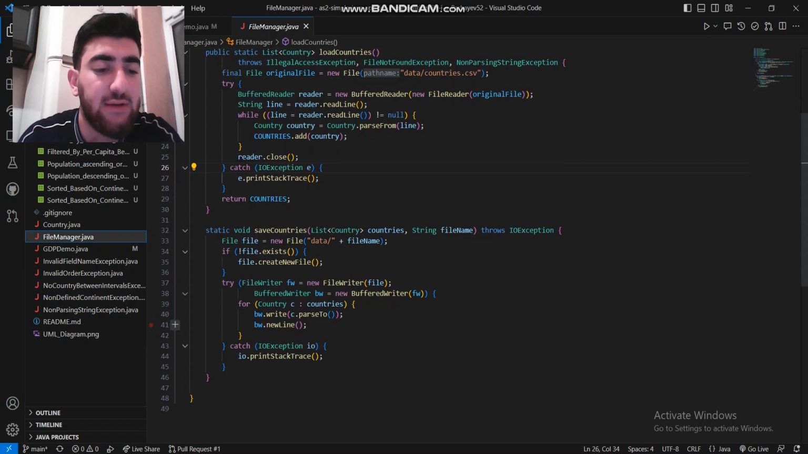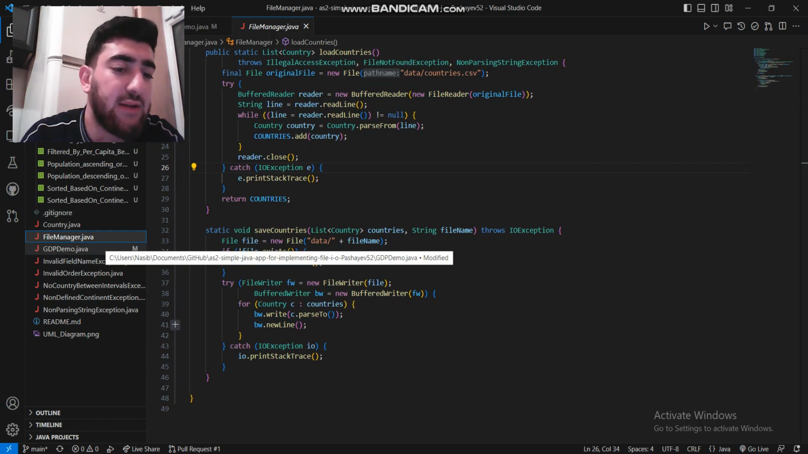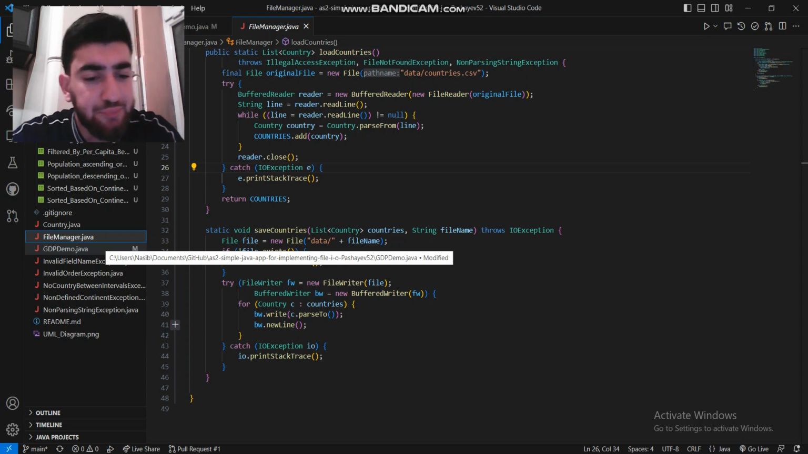Then we have the countries save method. Inside this method, we save these countries to their file. If the file does not exist, then we create this file using an if condition.